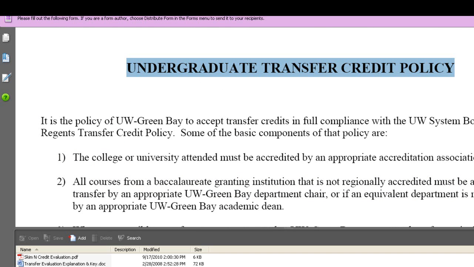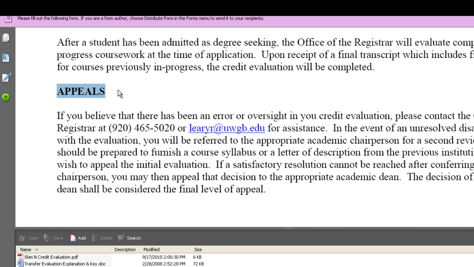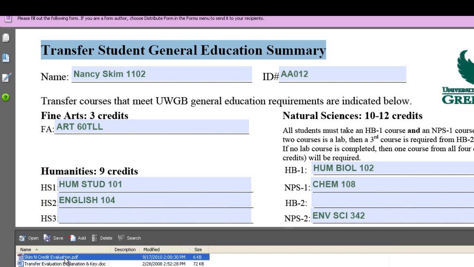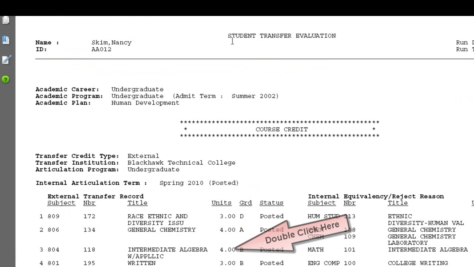Page 2 of the Transfer Student General Education Summary contains information on our undergraduate transfer policy and how to appeal a decision if you think there has been an error or an oversight in your credit evaluation. Below the Transfer Student General Education Summary, you will see the attachment panel. If you double-click on the credit evaluation, identified by your last name, first initial, and the words credit evaluation, you bring up the Student Transfer Evaluation.